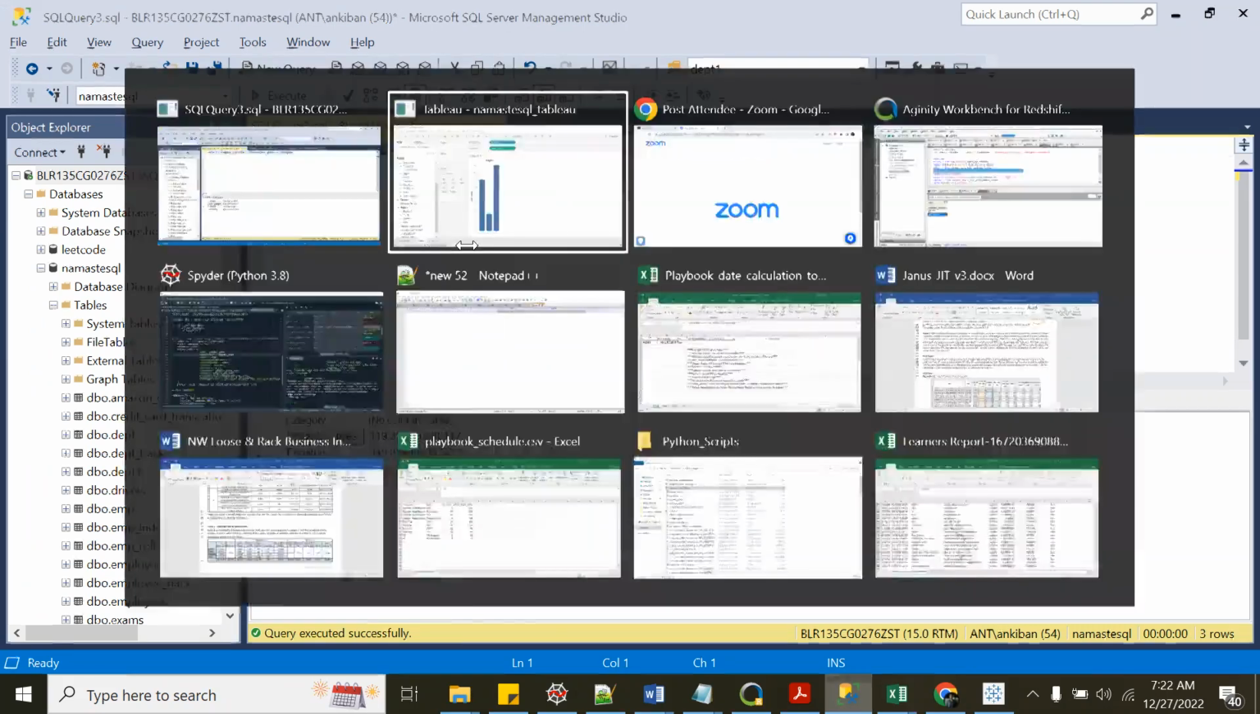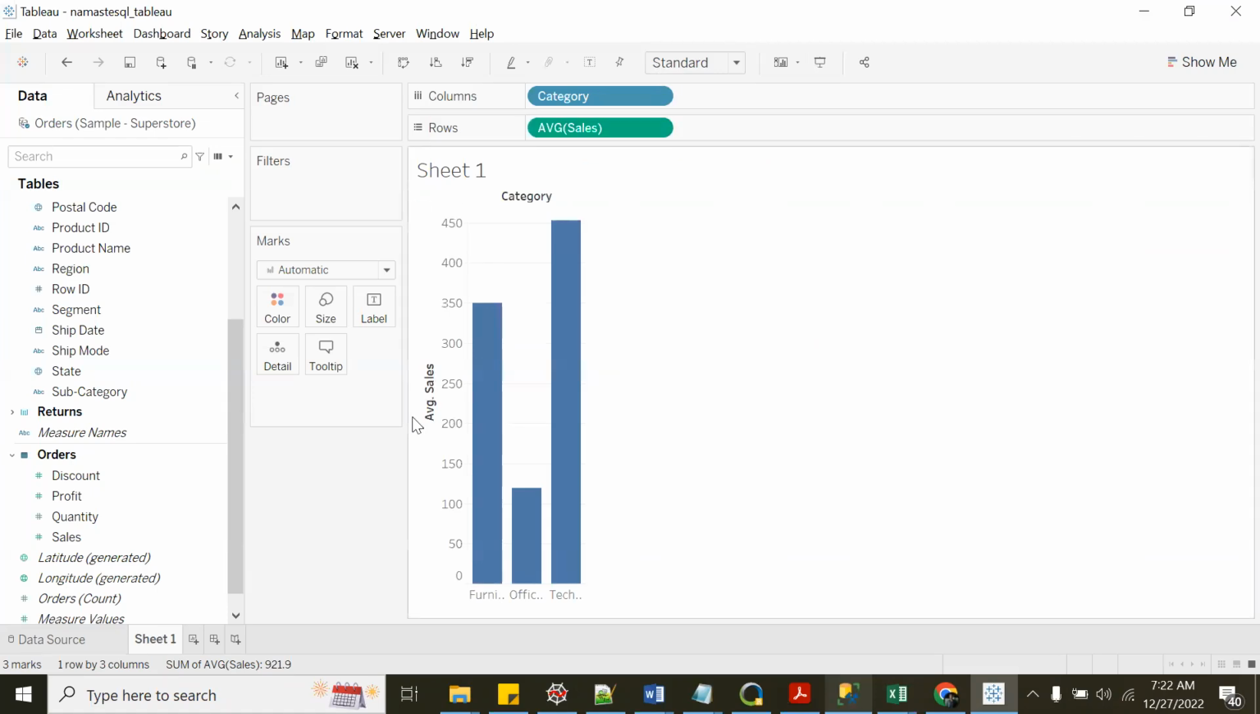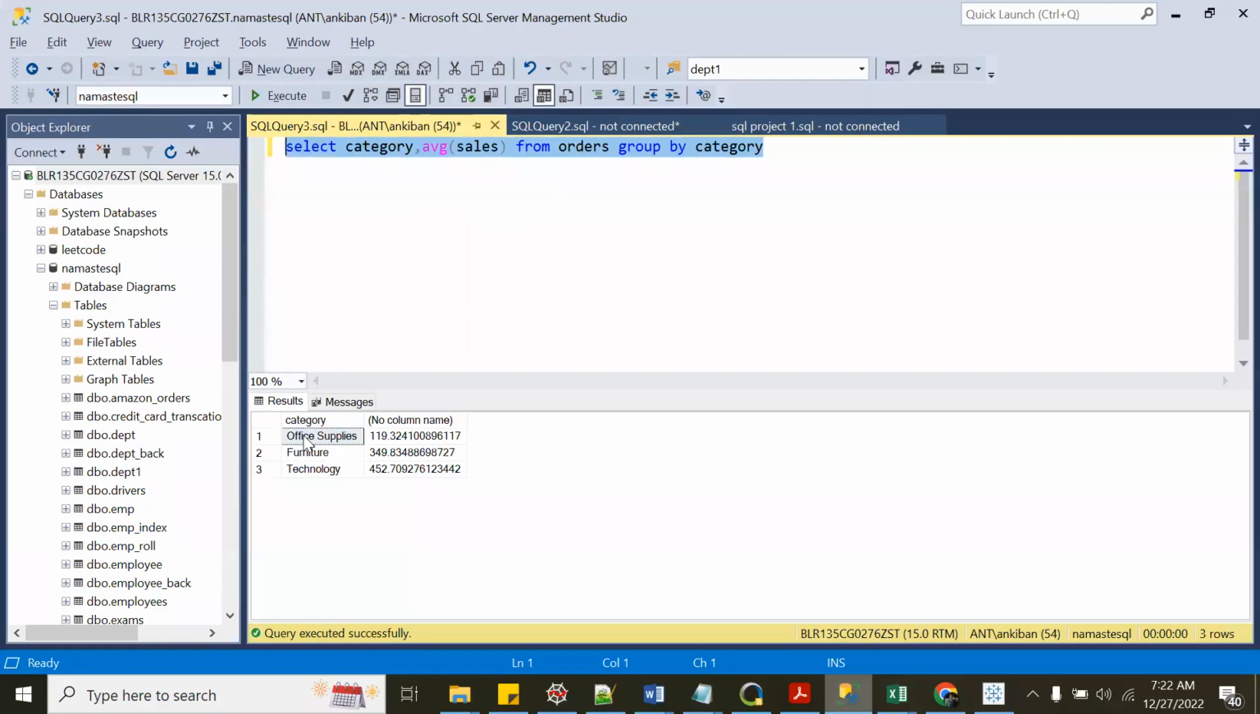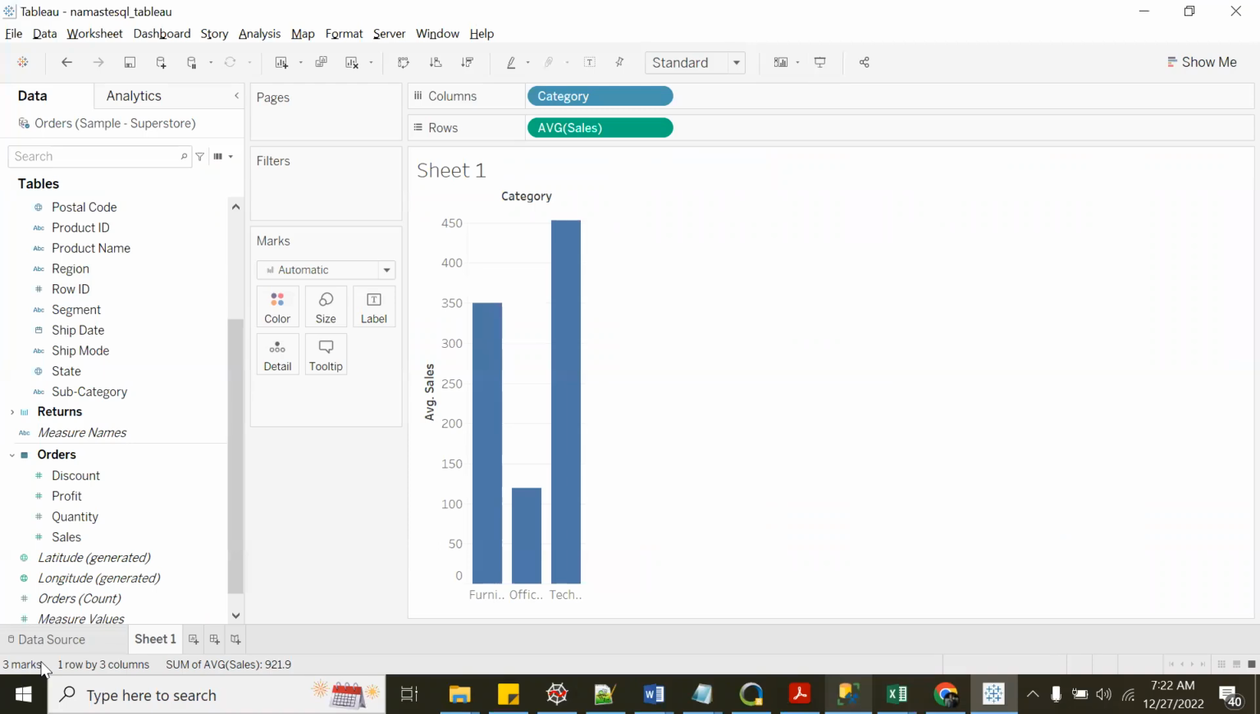I hope this is clear so far. Also, if you look at the bottom, it is showing you 3 marks. That means there are 3 data points in this chart, one for each category, average sales. This is nothing but the number of rows you are getting in your SQL. In your SQL, you are getting 3 rows, so it says there are 3 marks.